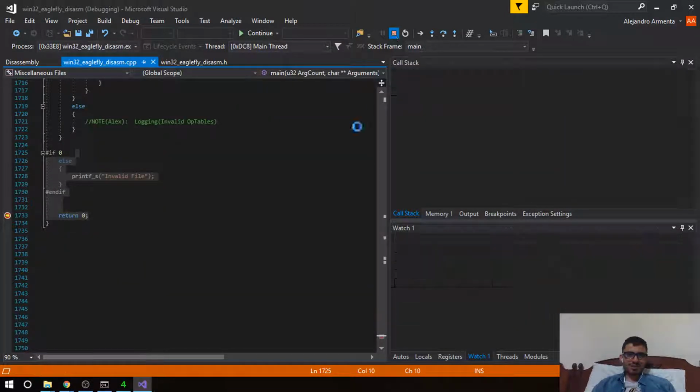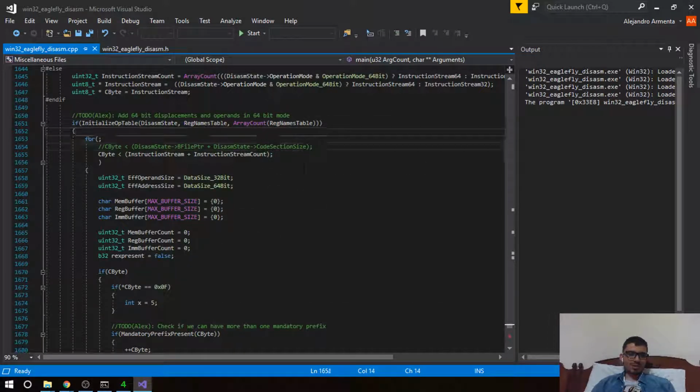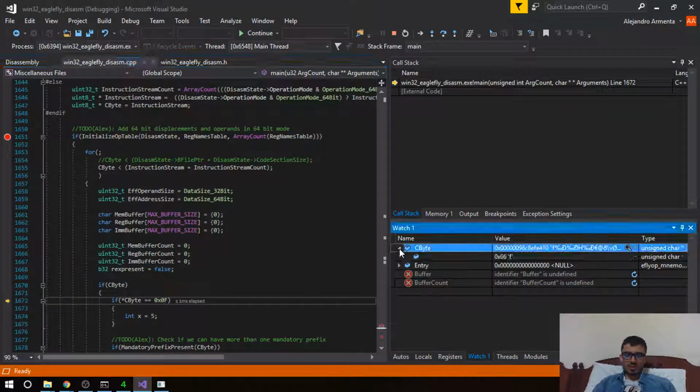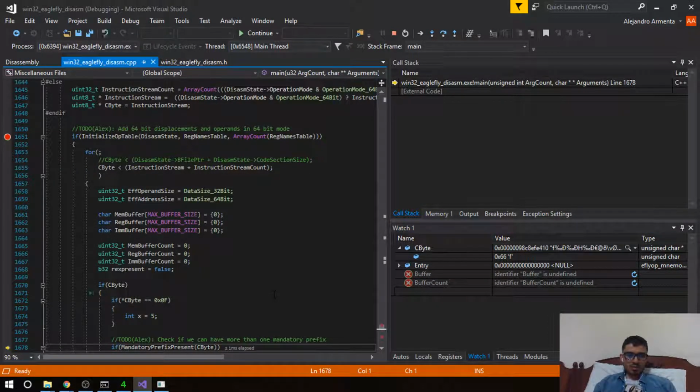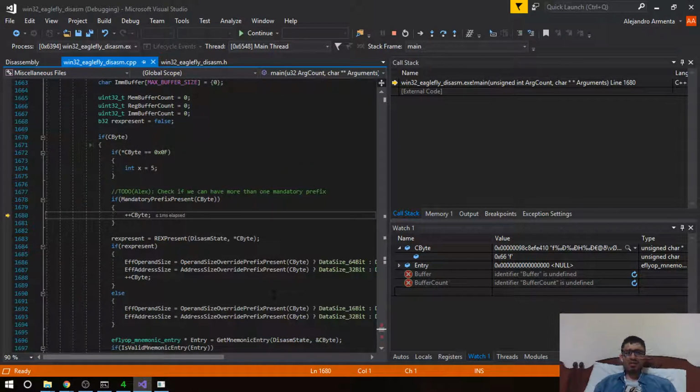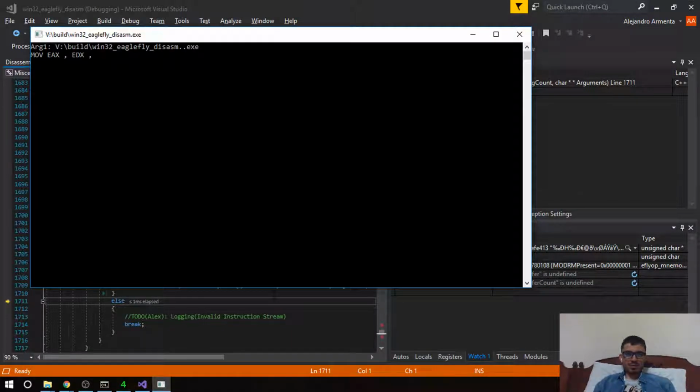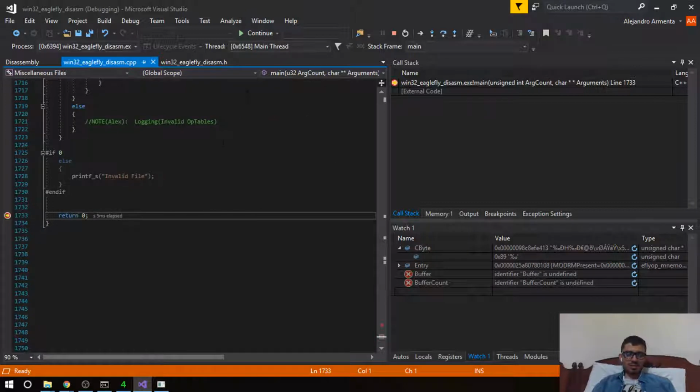So let's see what we... well, I was assuming that it was going to do all bananas because we didn't do anything. We didn't add the 66 override prefix there. So let's see what we got. The bytes, there's gonna be something there, 66. Mandatory prefix. Oh, it thought it's a mandatory prefix, so that's the reason why it's gonna think it's 16, 32-bit, whatever. It's a valid mnemonic entry, begin operand construction, and everything is gonna be alright. So yeah, there you go.